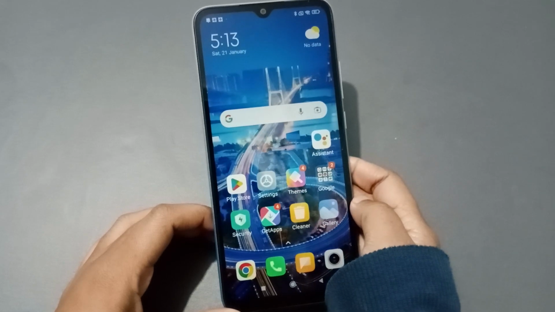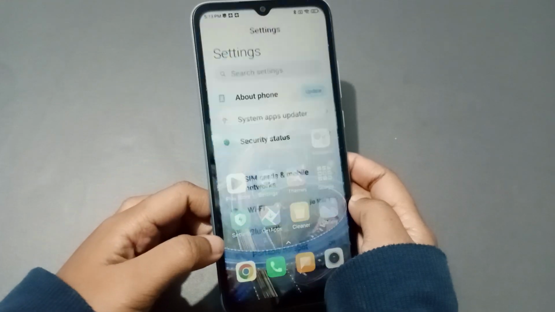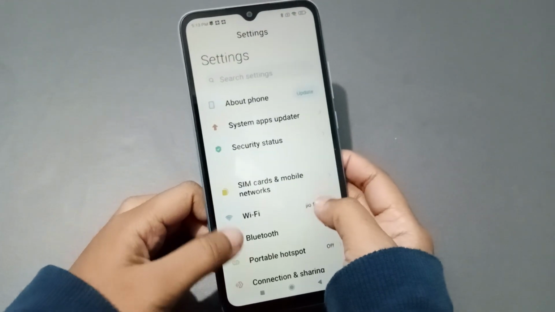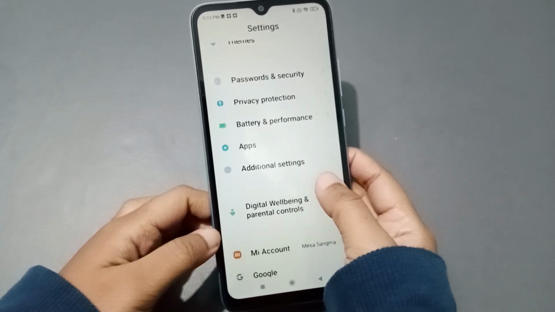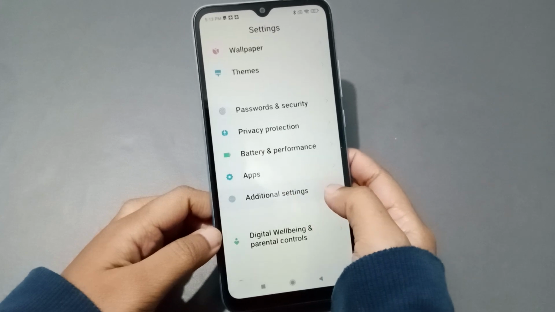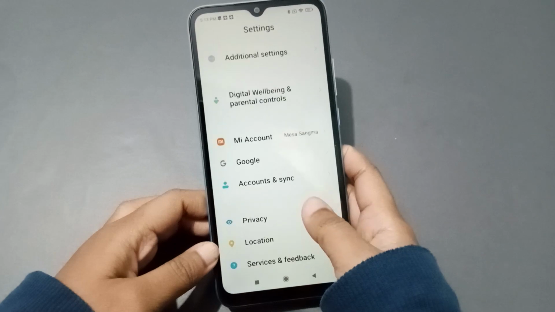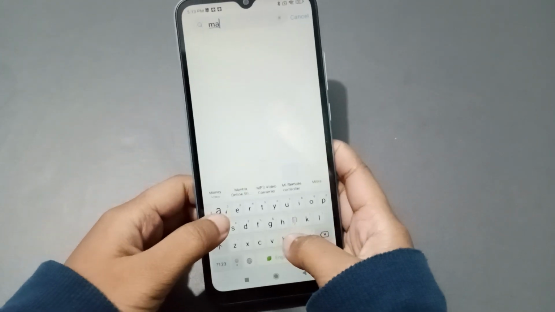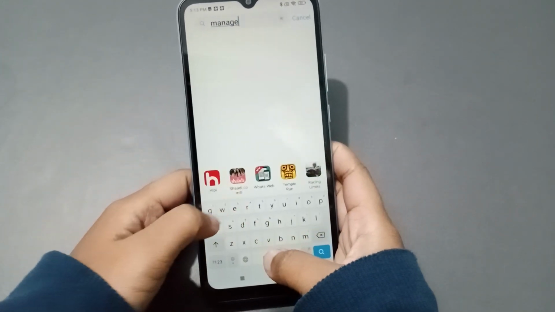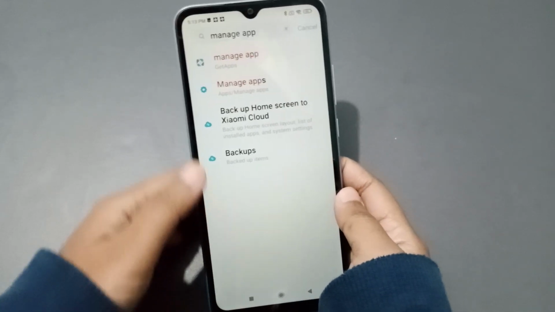Firstly, you can move to the Play Store, or you can move to the Settings also. The first step is to open Settings. From here you can move on to Additional settings. There is no Manage apps option when you scroll down, so let's search here for Manage apps. Friends, here is Manage apps.